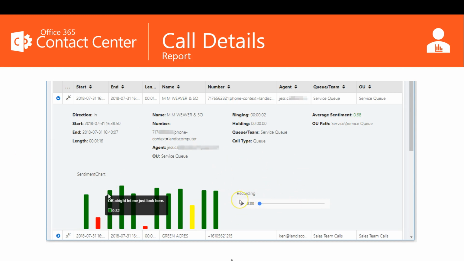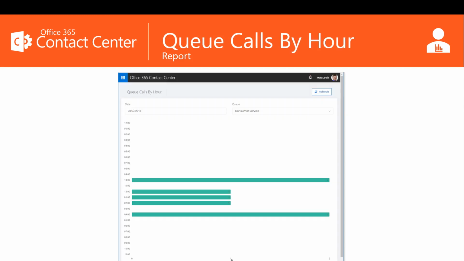And of course, the sentiment and the recording is entirely policy-based, so you can give as much insight user-based. Maybe you don't want them to be able to see the text of the sentiment. Or you might not want them to be able to hear recordings. Depends who they are, and that can be easily controlled centrally. And one last report is the queue calls by hour. So those are a basic set of reports, and we will continue to add as we see the need.